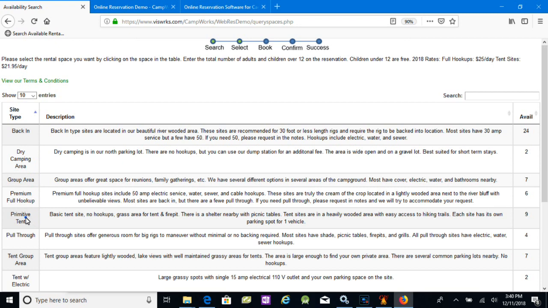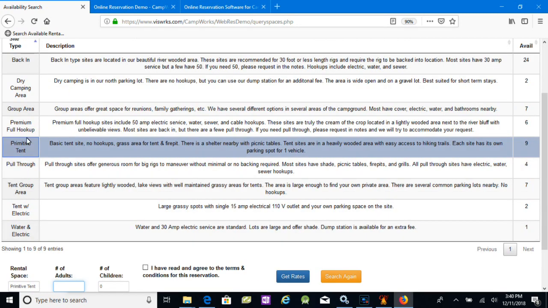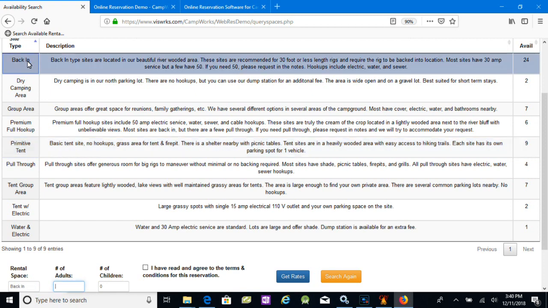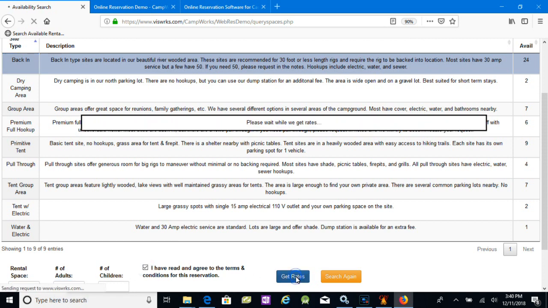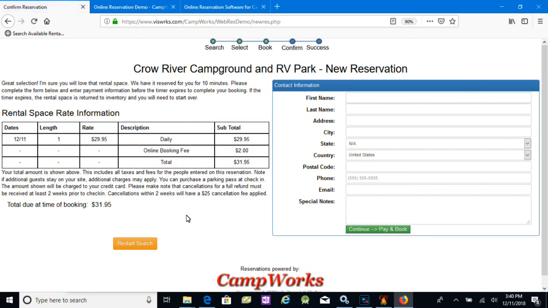And so let's just do a primitive tent. Actually, that doesn't match with the type of unit. So let's do a back in and put 2 adults. And then the process is the same after this that we've shown you in the previous portions of the video. Now they make their reservation. They are just not getting a specific site number, and that site number does not show on the confirmation letter.